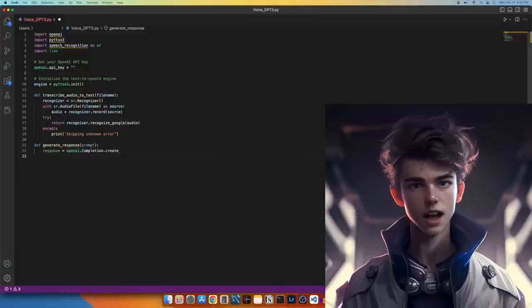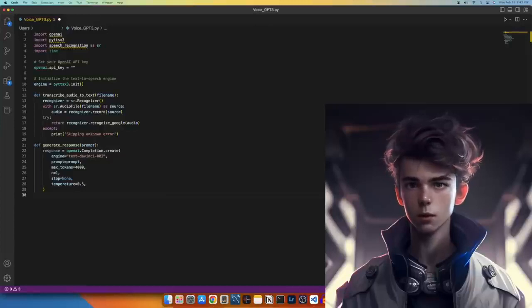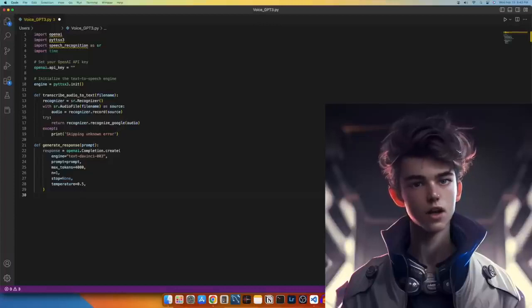Now let's use the OpenAI completion create method to generate a response based on the given prompt, as shown in the OpenAI documentation for GPT-3. In this line, we pass several arguments to the OpenAI completion create method to specify the parameters of the response. For example, we specify the engine as the GPT-3 model by inserting text-davinci-003.